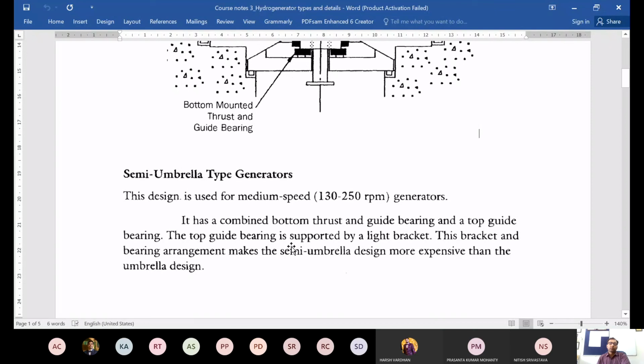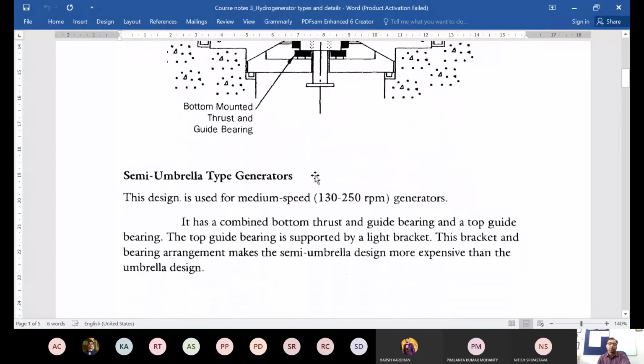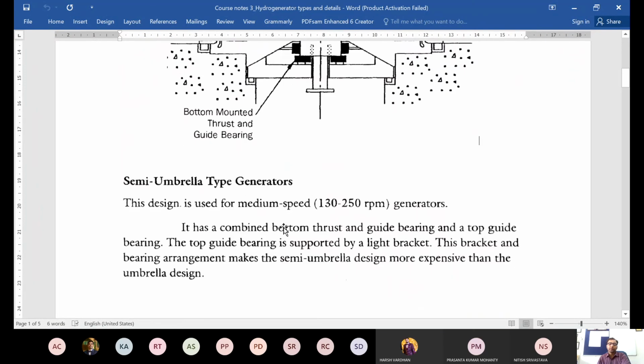So what is the difference here? It has a combined bottom thrust and guide bearing and a top guide bearing. But the top guide bearing is supported by a light bracket. There is a smaller top guide bearing, but it is not as big as the last category, which we'll look at later. So it is relatively smaller as compared to a standard generator. And that's why the bracket which is needed at the top to support that guide bearing is also a light one.